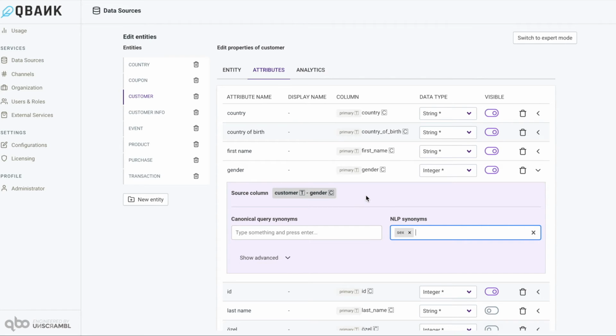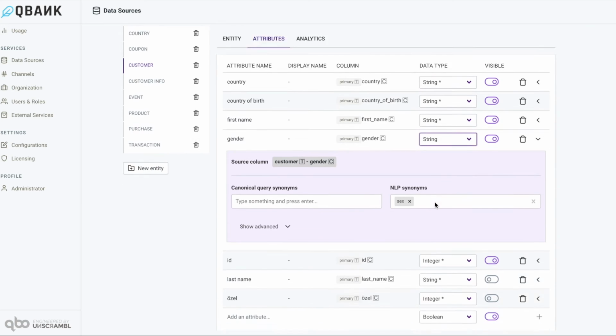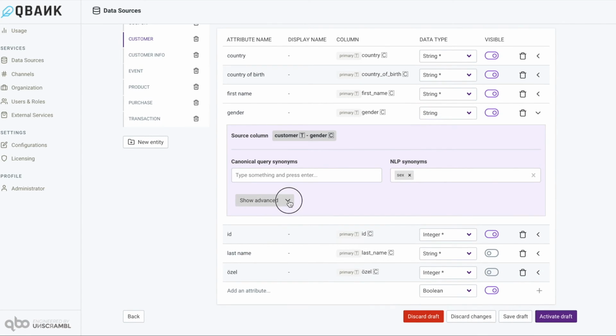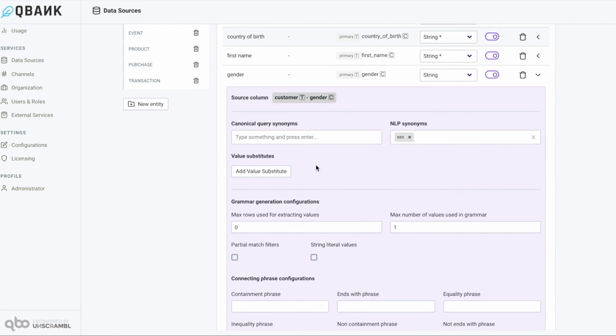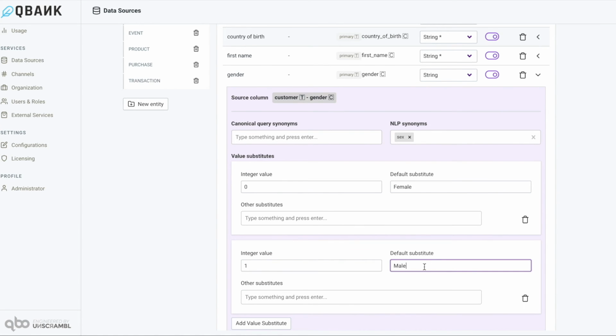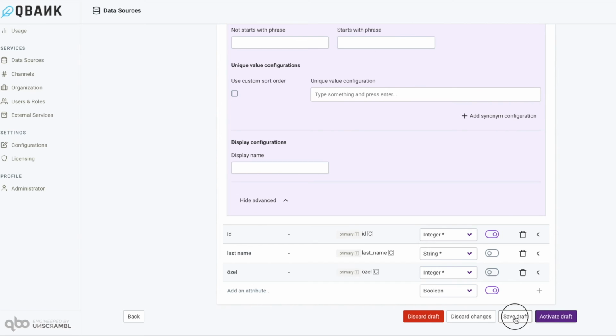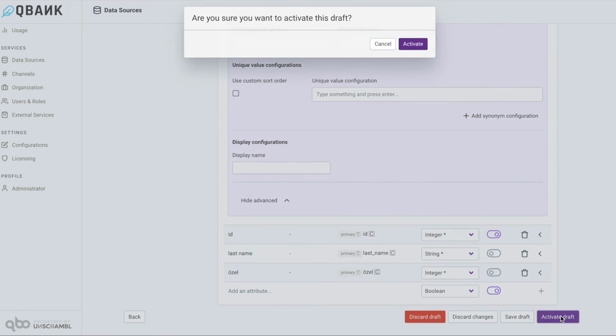If you remember in the previous segment in the named filters, the gender 0, 1 or 2 was an integer. In such cases, a business user may not associate with them and understand what those corresponding values are. Let's change the gender type as string, and we can use functionality in the Advanced tab, which is value substitution. Say 0 is female, 1 is male, and 2 is unknown. Don't forget to save the draft before you click on Activate.